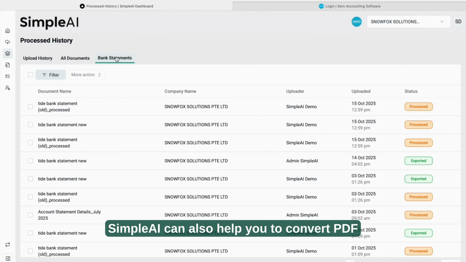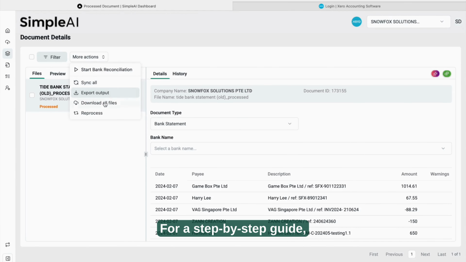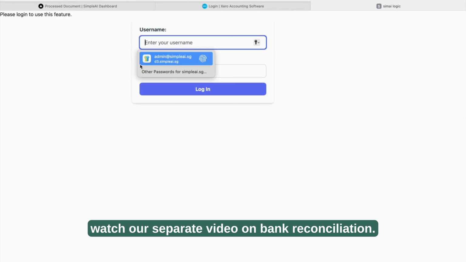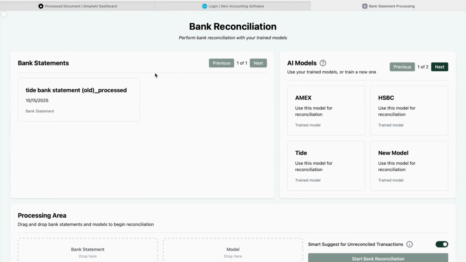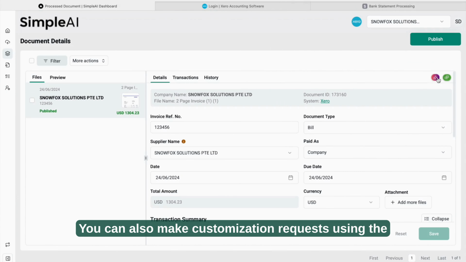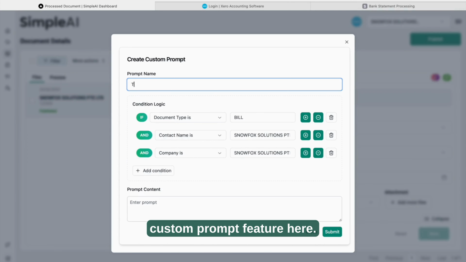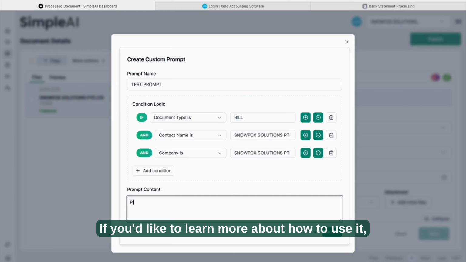SimpleAI can also help you to convert PDF bank statements to a bank feed format or help you do your bank reconciliation. For a step-by-step guide, watch our separate video on bank reconciliation. You can also make customization requests using the custom prompt feature here. If you'd like to learn more about how to use it, check out the separate video guide.